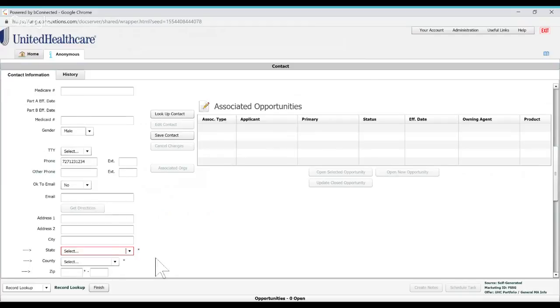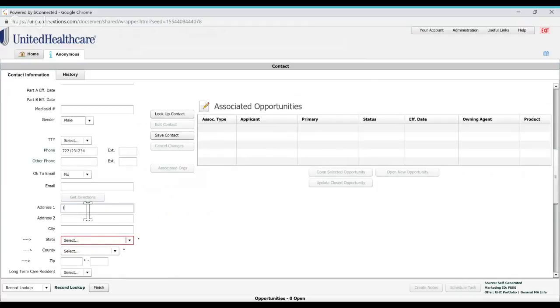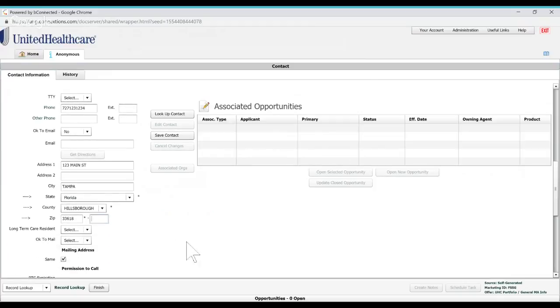For the address, just type the address. The city, sorry, it's Tampa. The county says Hillsborough. Zip code. Long-term care resident, well, it's no.